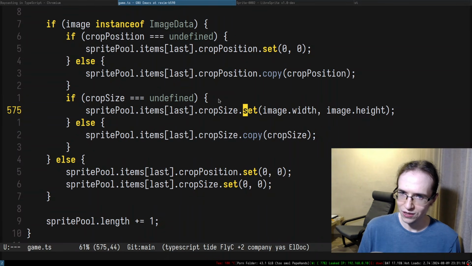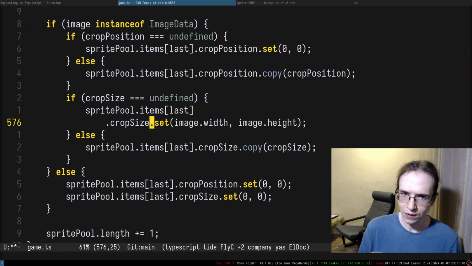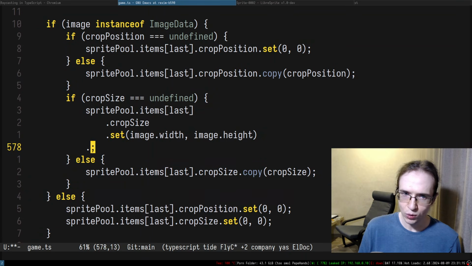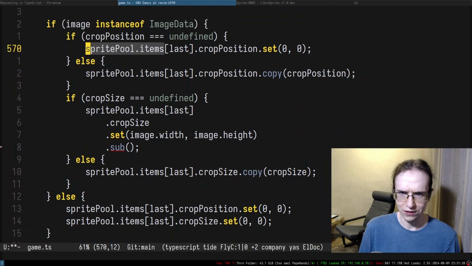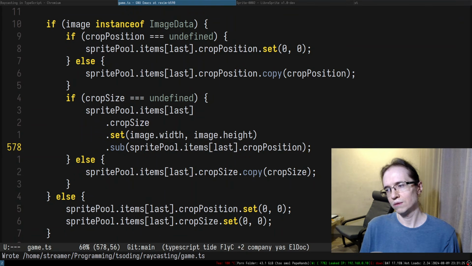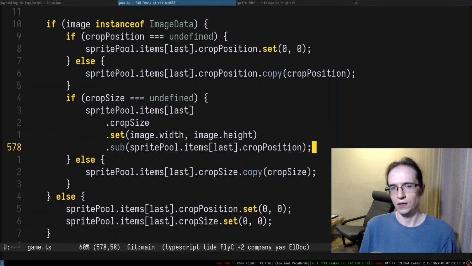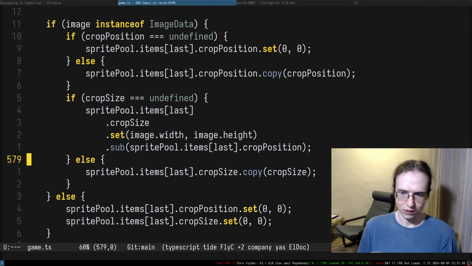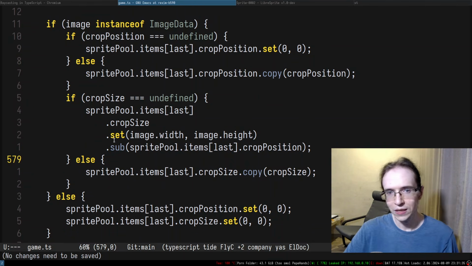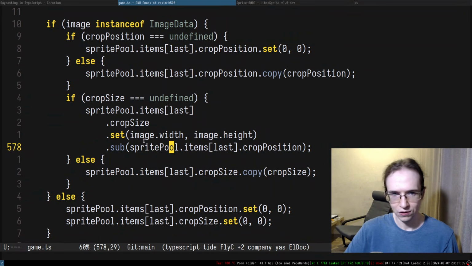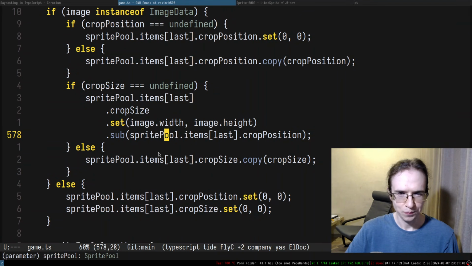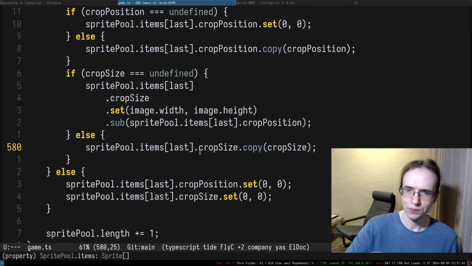So essentially we set the entirety of the image, but then we want to subtract the position in here. We can take the crop position and subtract this entire thing. I think that makes sense. Yeah, so image size minus crop position, exactly. So that's what we're doing in here. With our current vector 2 implementation, we can quite easily do that, because sub actually modifies this thing in place. So this is image size, crop size, blah, blah, blah. All right, so it's defined, undefined.